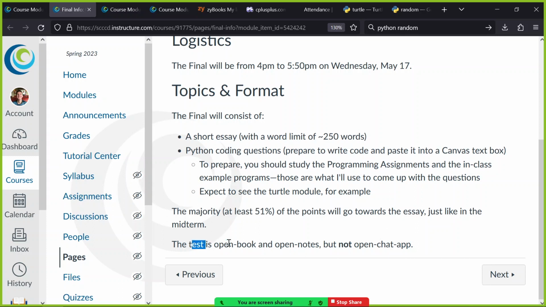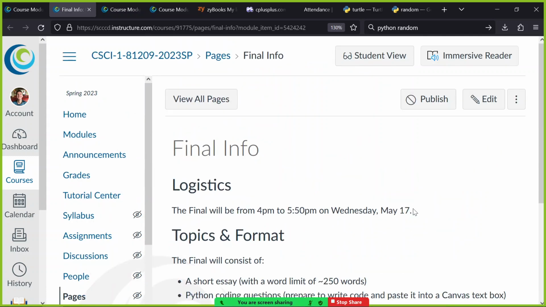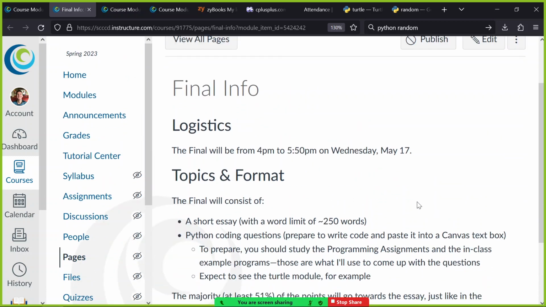And just like the midterm, the test is open book and open notes, so you can be looking at the code that I wrote in class as you're taking it. The only thing you can't do is talk to a human other than me. All right? So yeah, show up here on the Wednesday of finals week, and that's your final. Any questions about it?